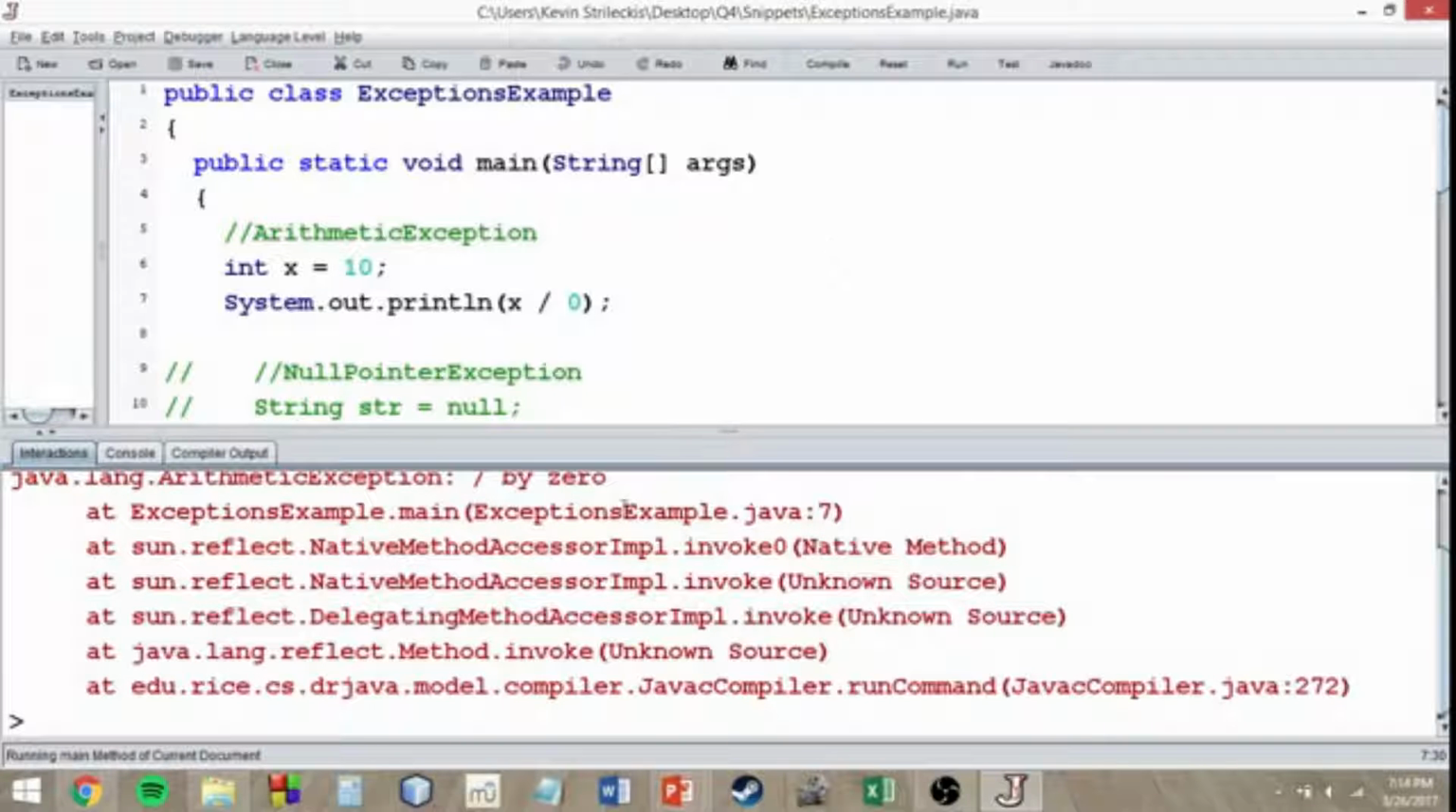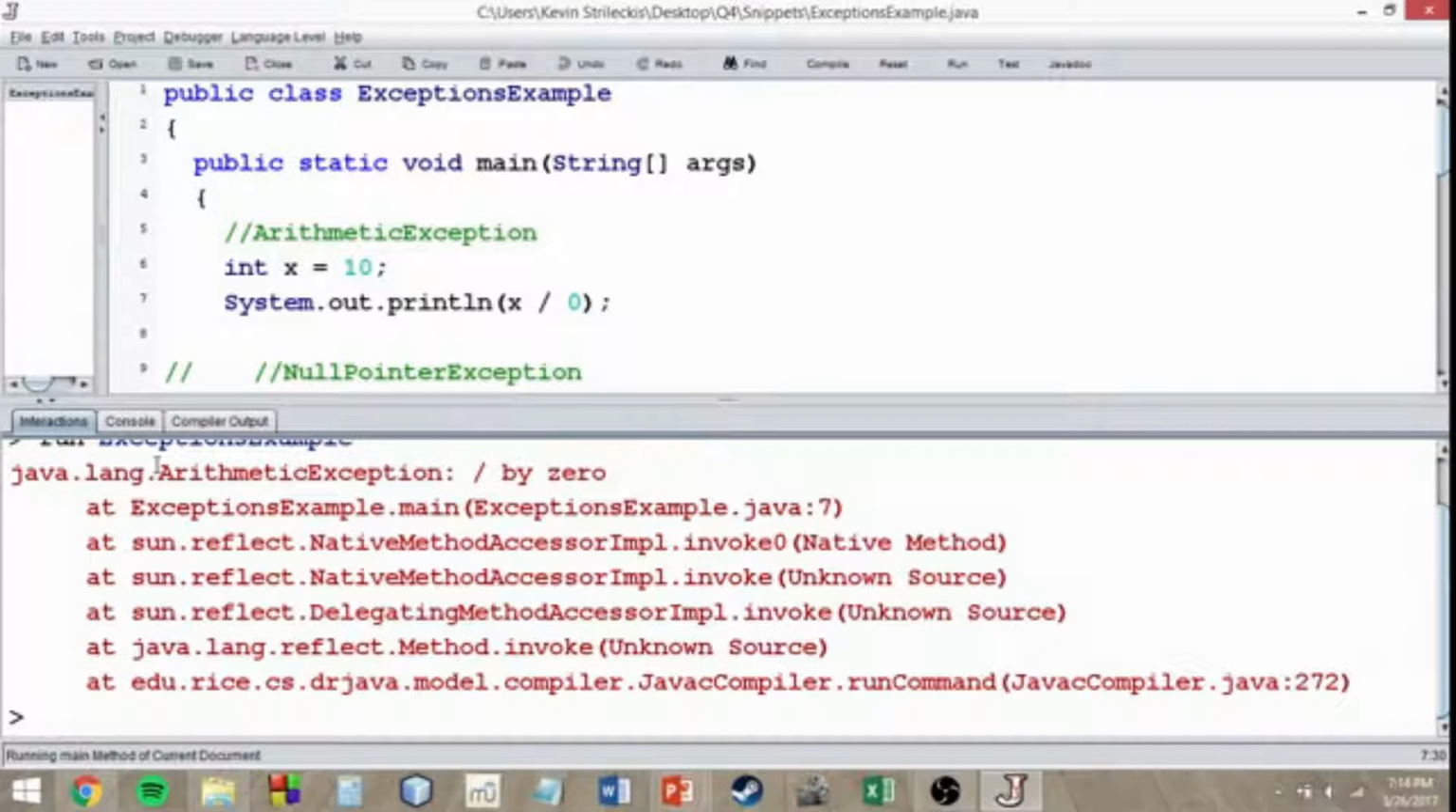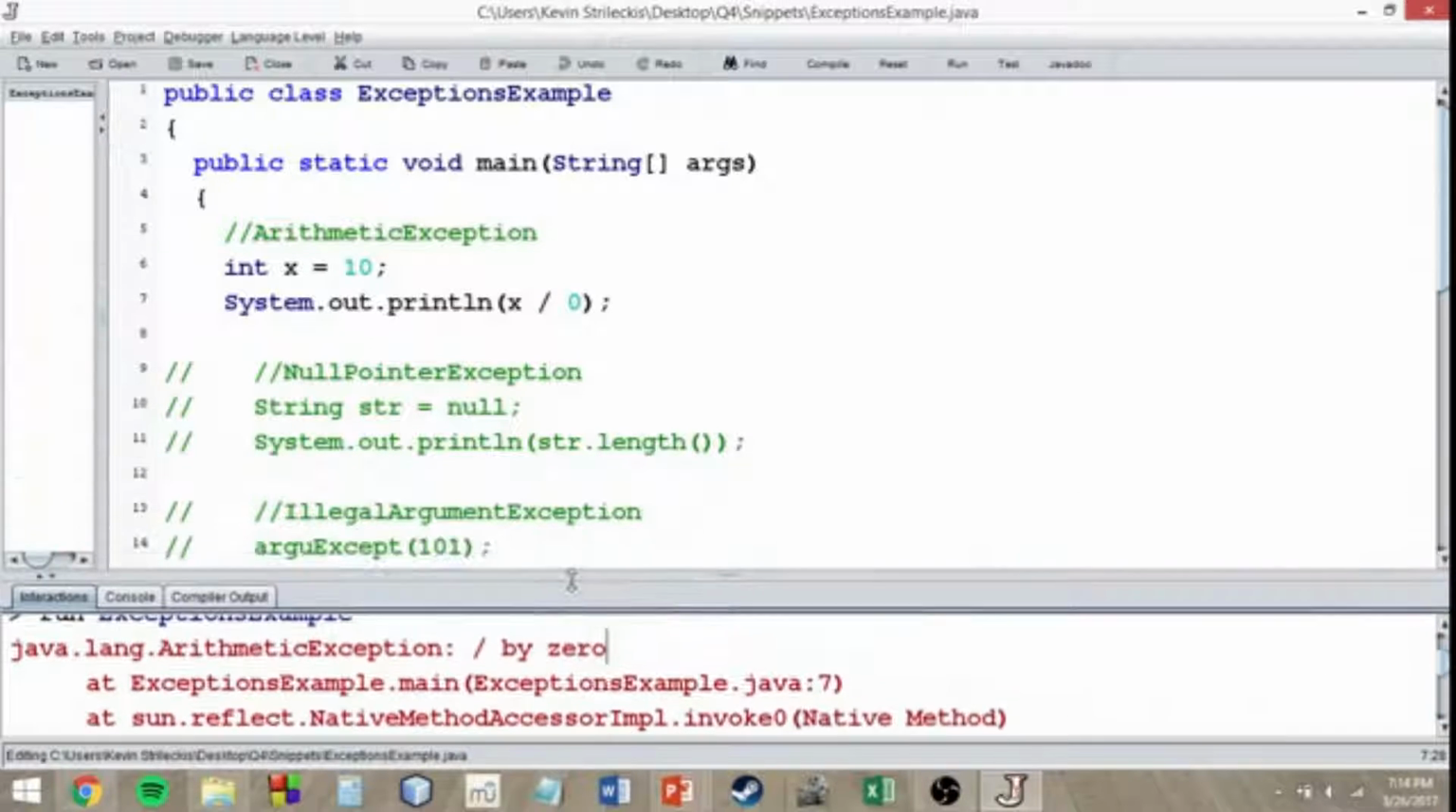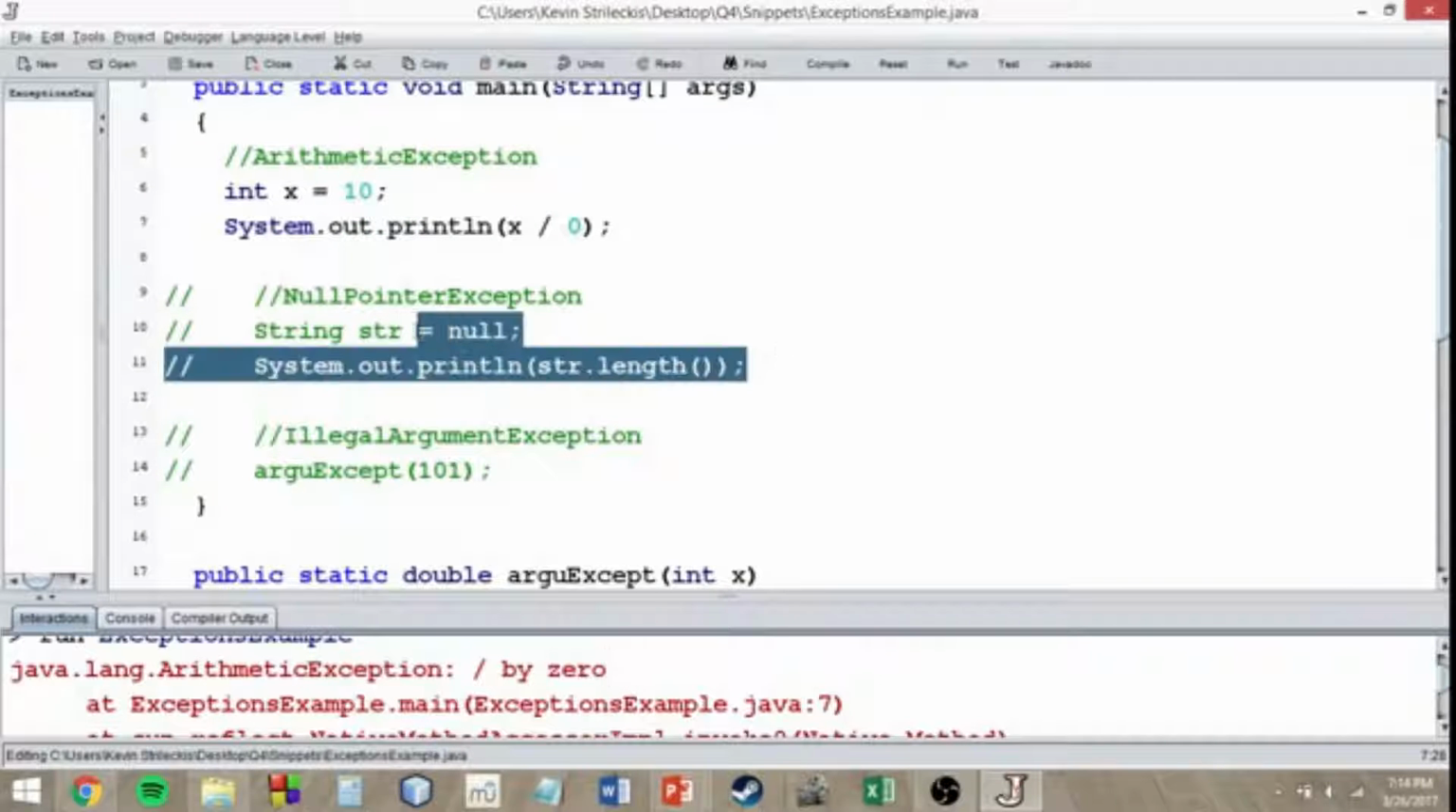But when I try to run it, it's going to give me that arithmetic exception, basically saying you did something wrong arithmetically. So any kind of operation that would not be okay, like dividing by 0, probably the most obvious one, will be stopped. And the program will not run past there. So that's the arithmetic exception. I'm going to go through one more.